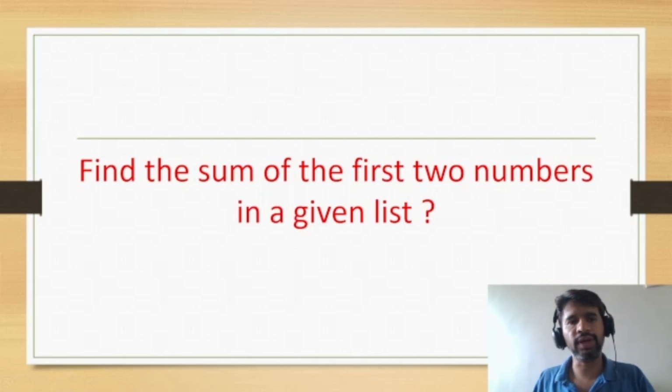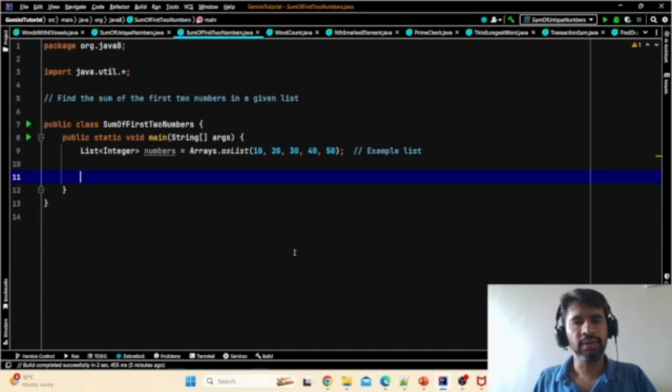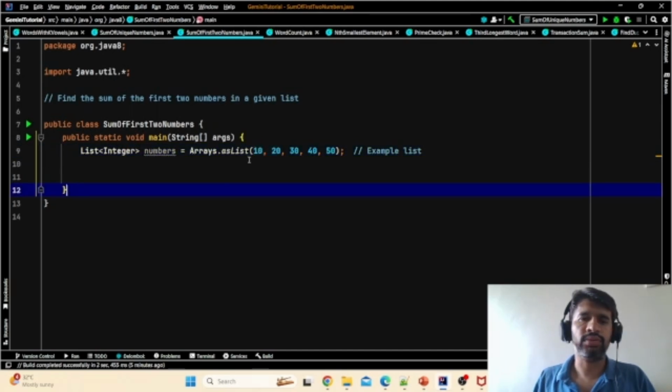So the next question is we have to find the sum of the first two numbers in a given list. So I'll just reiterate, we have to find the sum of the first two numbers in a given list. So let's see how to do it. This is the array list. We have to find the sum of the first two numbers. So it asks us to find the first two numbers' sum.